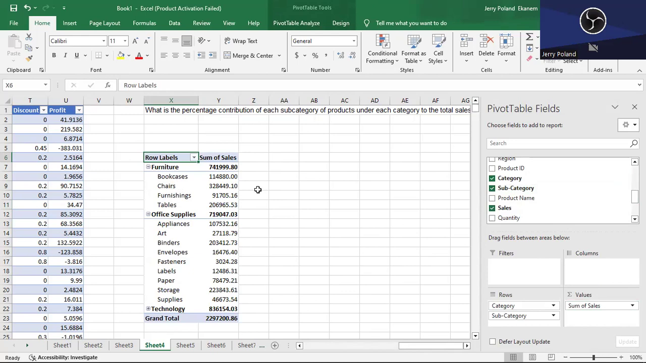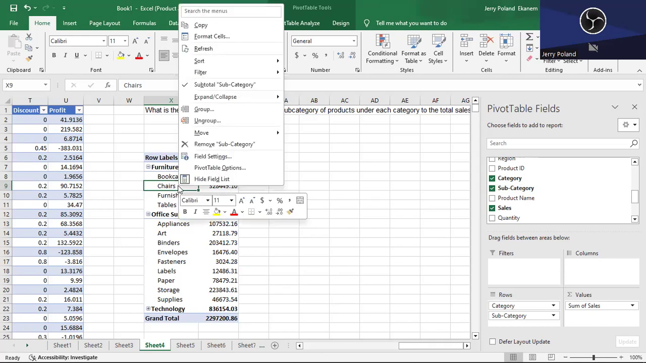Now this time we want to return the percentage contribution, not just the values, but we want to return it in percentage so that we can tell what's the percentage of these bookcases to the total sales of product. So we know that bookcase is a subcategory under the category furniture. What is the percentage of bookcase to the grand total here? That's what we're about to check. Now, this is what we're going to be doing real quick. I'm going to right click here where we have the row labels, like so, and see what's going to happen.